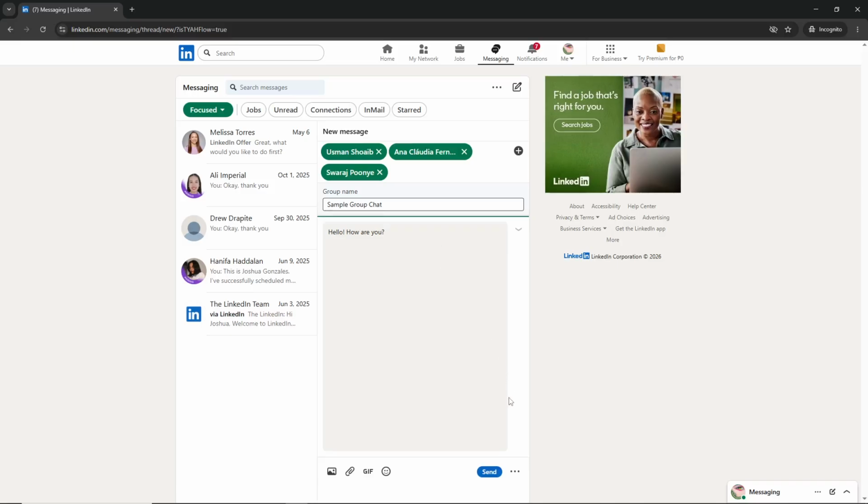Finally, once you've written your message and double-checked that all the right people are included, click the Send button. Your message will be delivered to everyone in the group simultaneously, and they'll all be able to see and respond to the conversation. And that's it. You've successfully sent a group message on LinkedIn, making it easy to communicate with multiple connections at once.